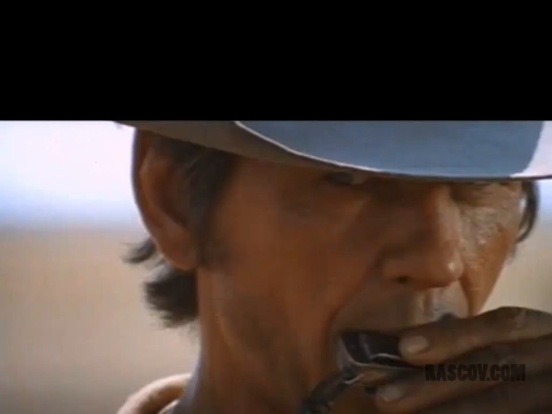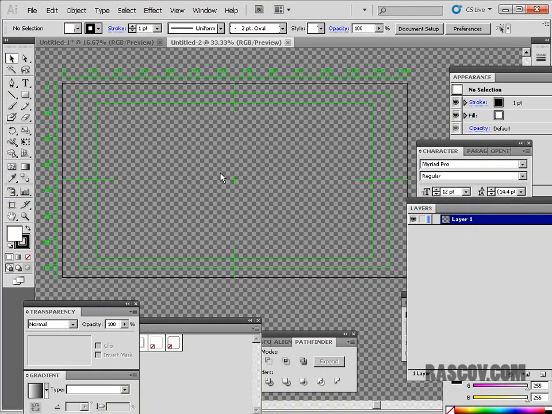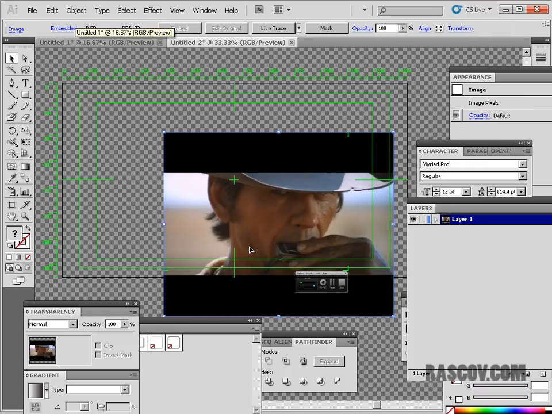And then, of course, since I'm using a Windows computer, I can hit the print screen key on the keyboard, and it takes a picture of the screen. Hit escape to close your video. Then if I go over to my Illustrator, I can paste that image into Illustrator by using Control V, and it'll paste that image.